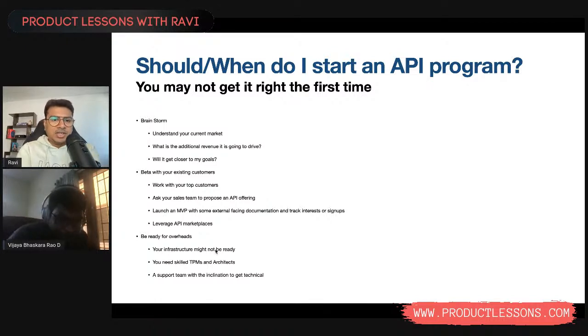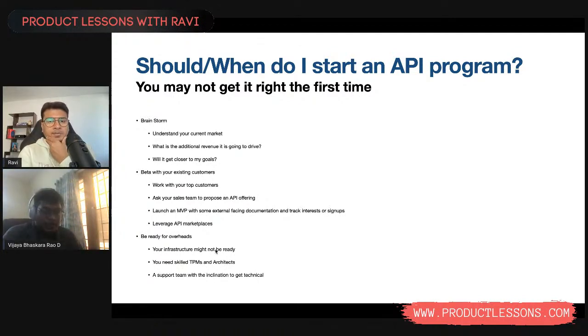So next is beta with your existing customers. Chances are you're not going to get it right the first time, because what you need to realize is that the developer mindset is as varied as it can be. The individuals are working in different industries, different sectors, so your audience is very wide. How do you work with a representative set to understand the different implementation patterns and the range of understanding of each developer? You need to get a sense of it before you expose it to a global audience, right? And these are some of the learnings that can't be theoretical.